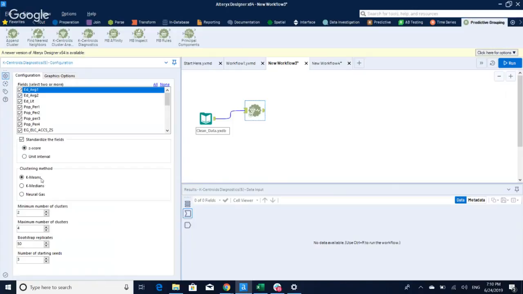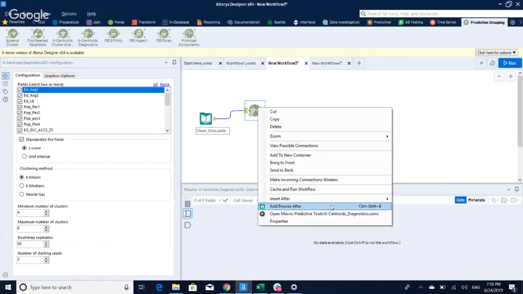Also, we have three methods or three options here. The one we talked about a few seconds ago. We have k-means, k-medians, and neural gas. We're gonna try all of them and choose the best option for us. So the range of clusters is between 4 and 8. I'm gonna leave the rest of the options as they are. And a browse tool.